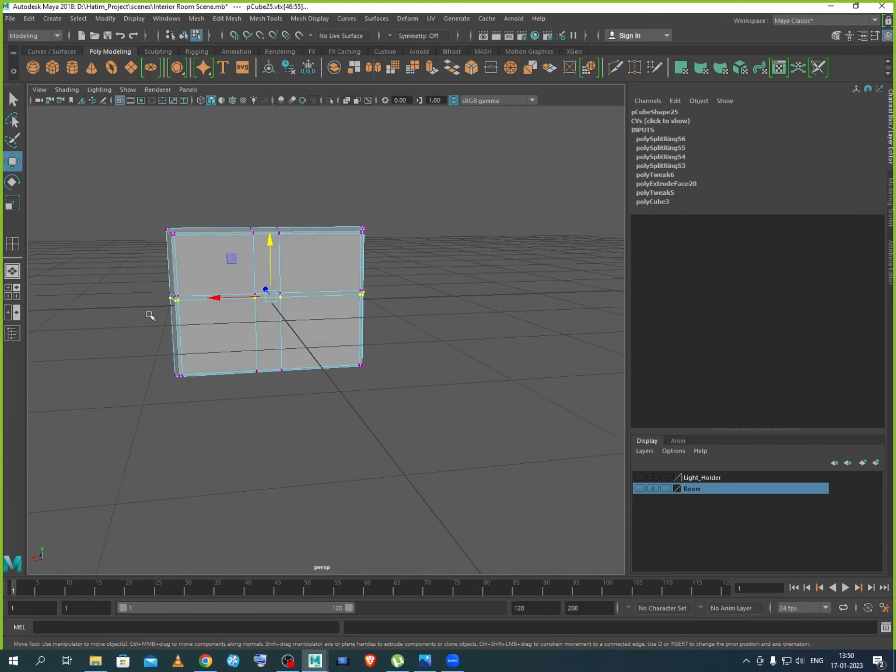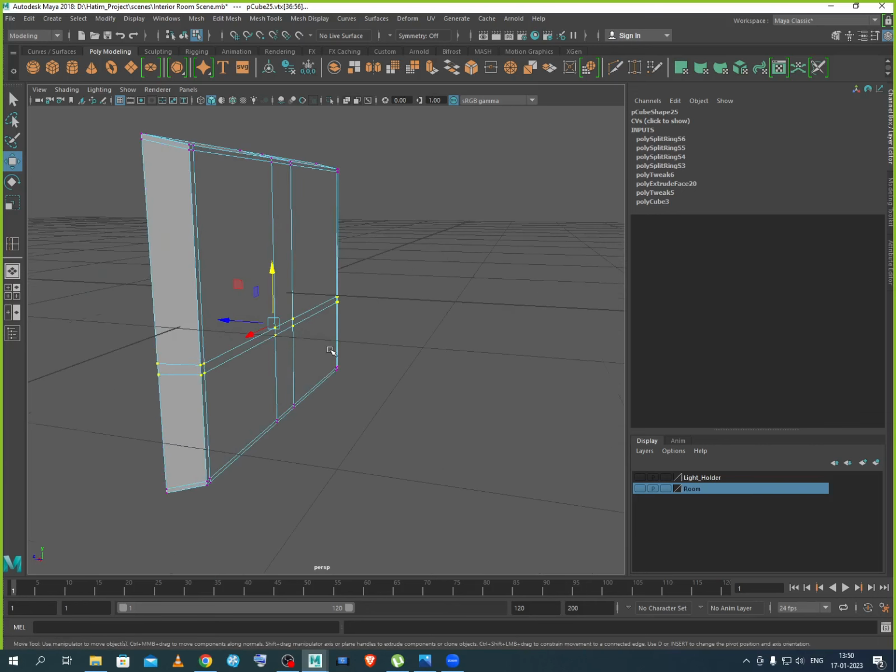And I don't want this much height for this one. Select this one and try to move it down here. The stand will start from here now.